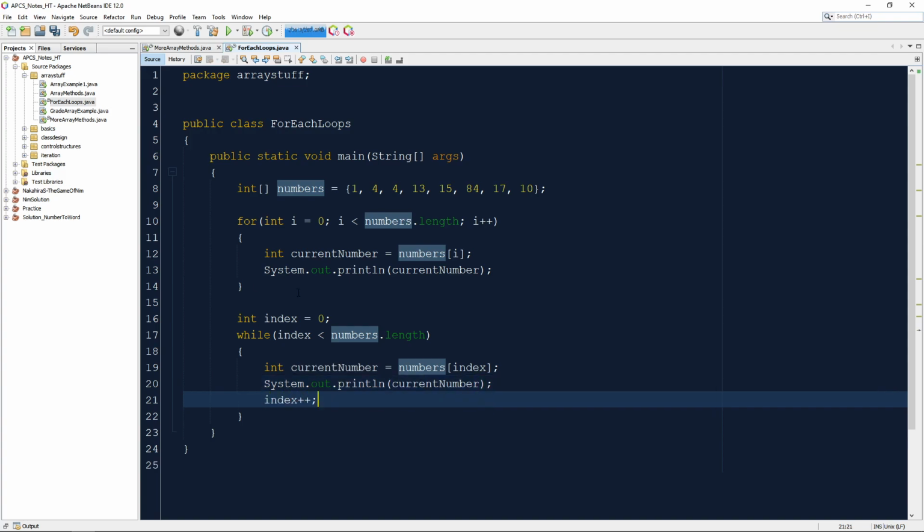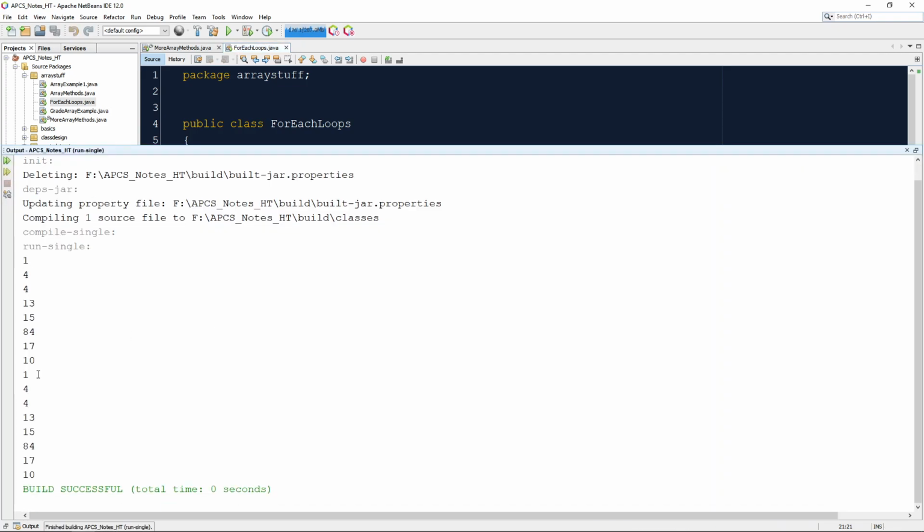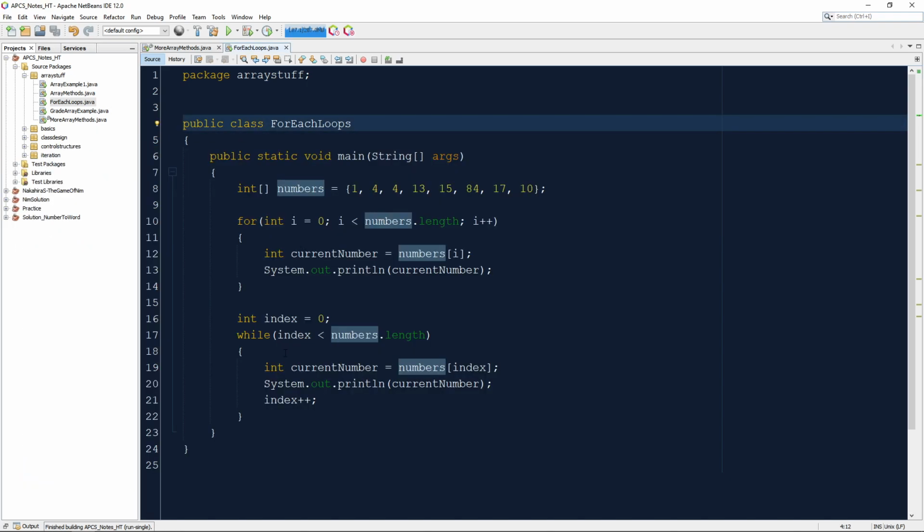index plus plus. And so now in this situation, again, if I run this, we should see the exact same set of numbers doubled up. So now we see 1 to 10 and then 1 to 10. And so again, we can see the parallels.